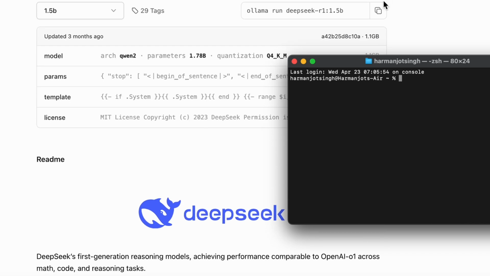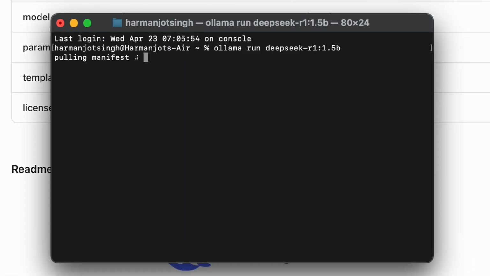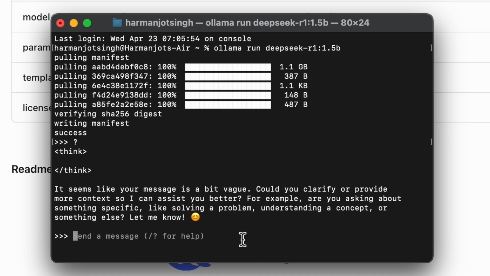This is where I want to copy and paste in the terminal command line from the Ollama website that we saw earlier to download DeepSeek R1. I'll hit enter. Depending on your internet, it may take some time. And once it's done, we will send a message. And now I can talk to the DeepSeek AI directly here, locally on my computer.